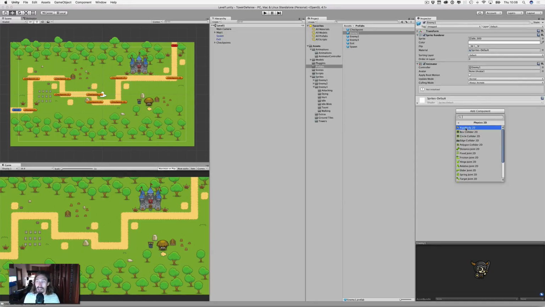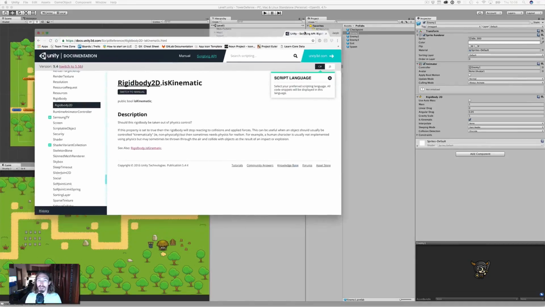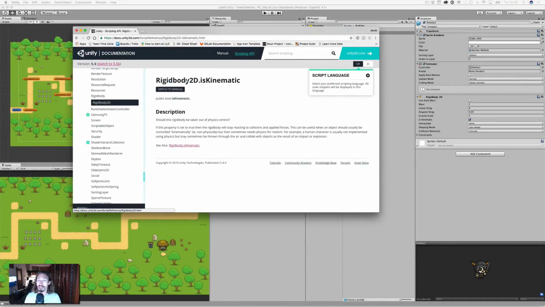So let's go ahead and add the rigid body first. What this does is it basically allows us to move this object. We're going to be writing code that moves this object, and we want is kinematic selected. I want you guys to also get used to using Unity documentation, so I'm going to drag this over. So Rigidbody2D.isKinematic.